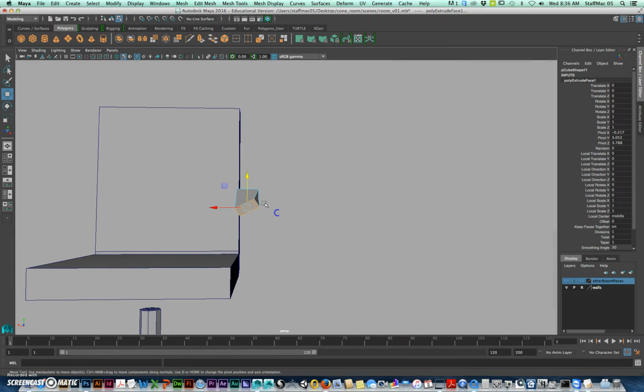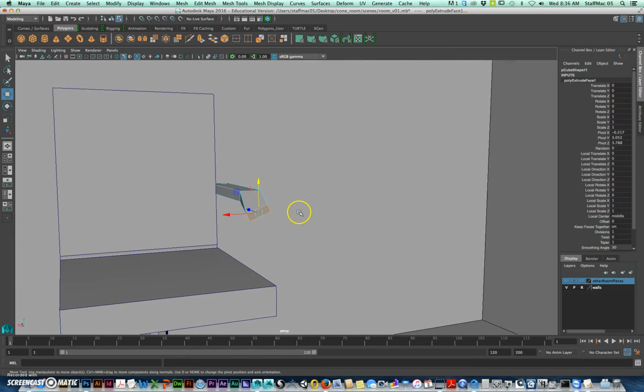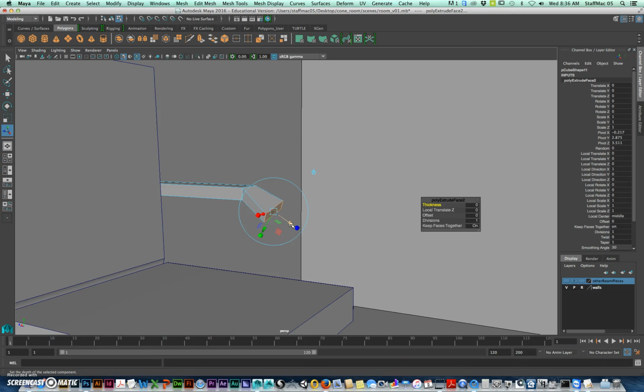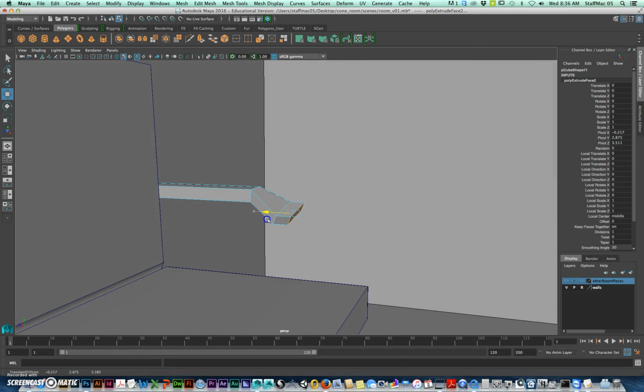Okay, so I'm just trying to get it because it's got to twist inwards. I'll hit extrude again. Okay. And then I'm just going to immediately hit W. I'm just going to pull it out straight and down like so.